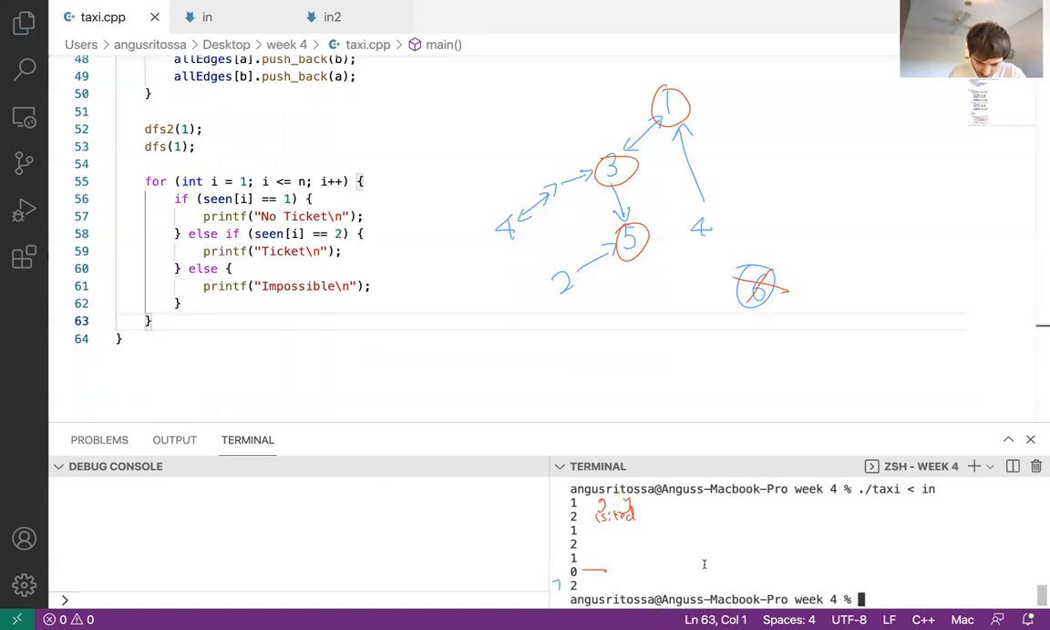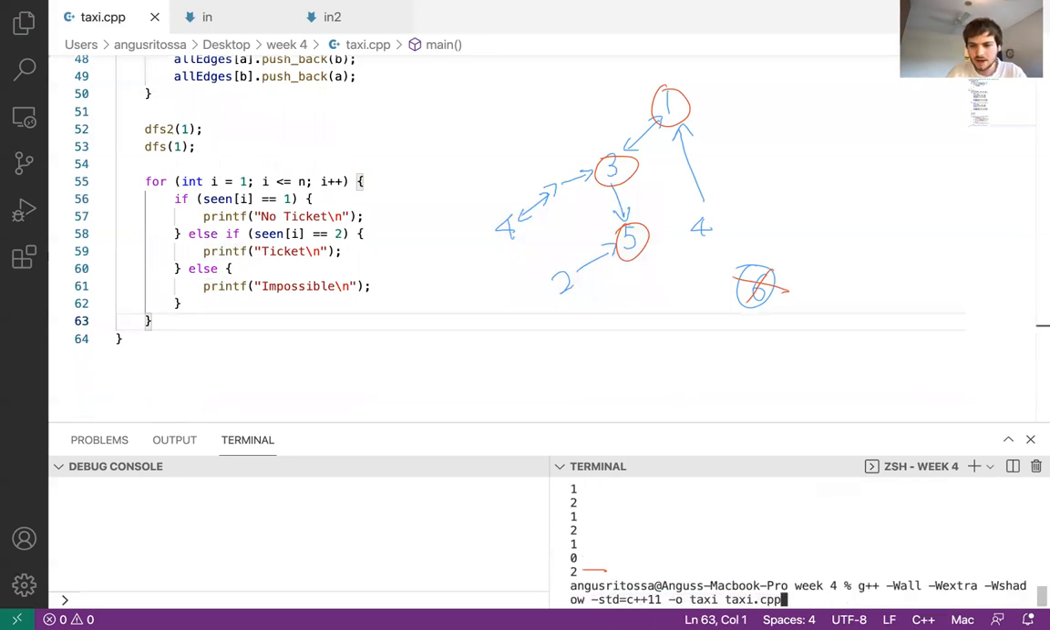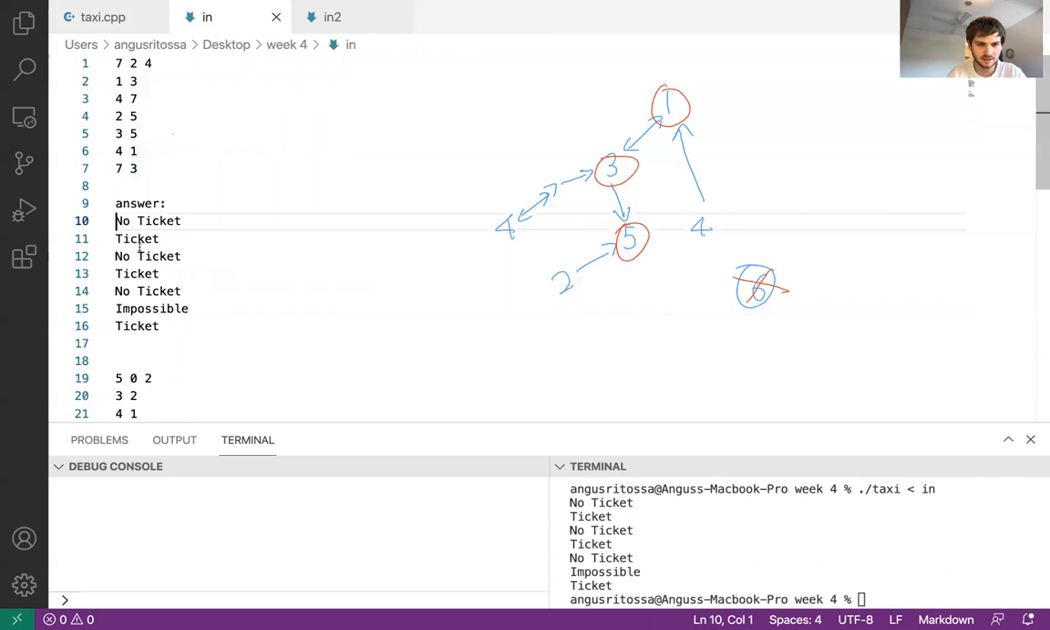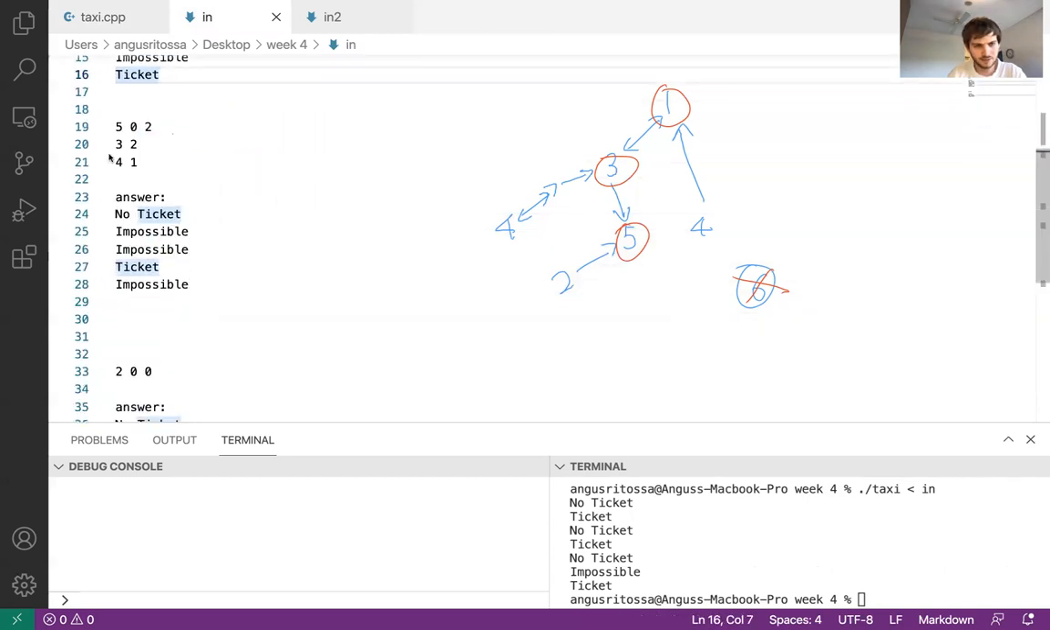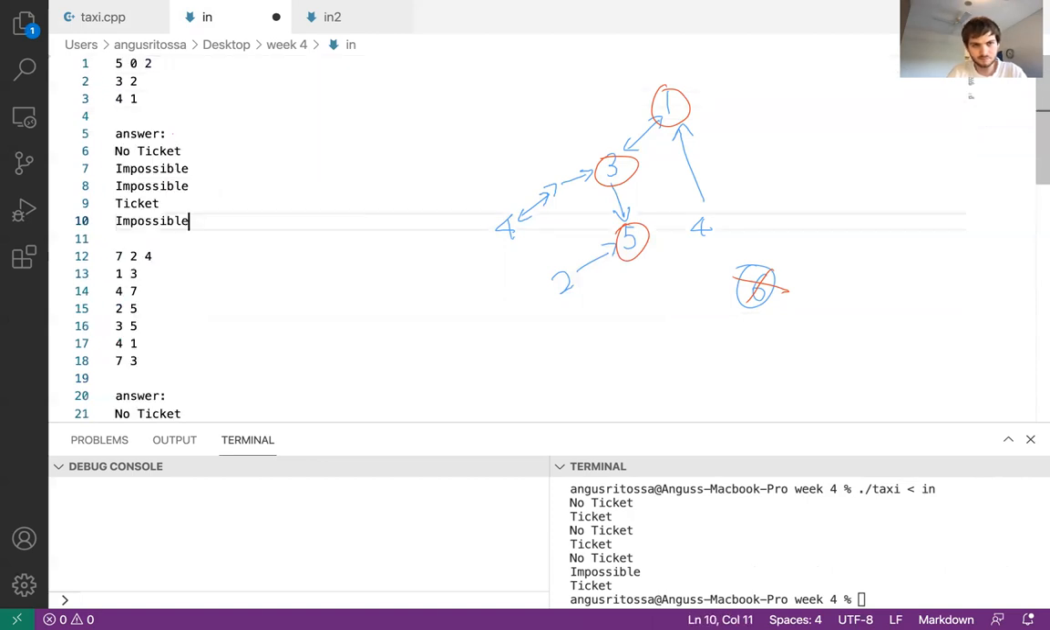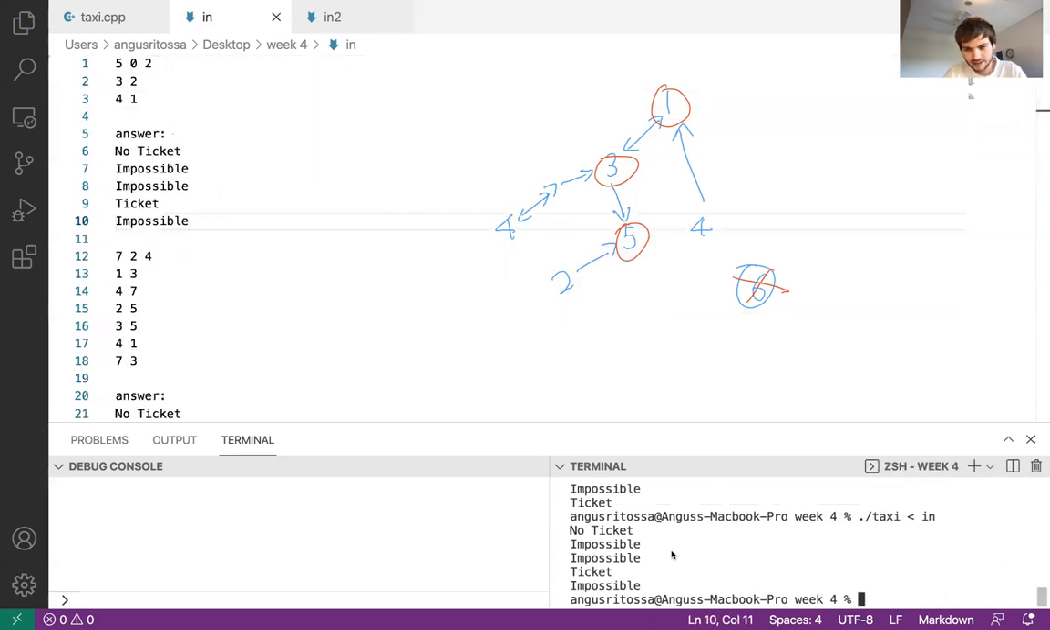Now, if we run our code, we compile it again and run it. It outputs no ticket, ticket, no ticket, ticket, no ticket, impossible, ticket. And that corresponds to the correct answer here. Let's run it on our first example again. We see it gets the correct answer. The answers match up.